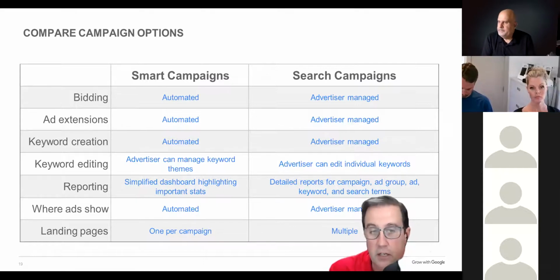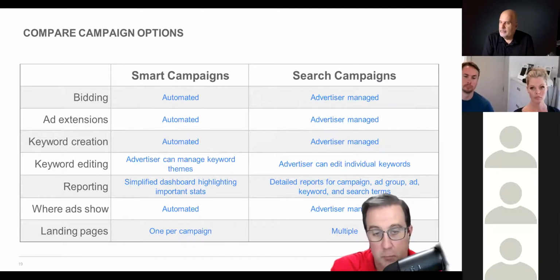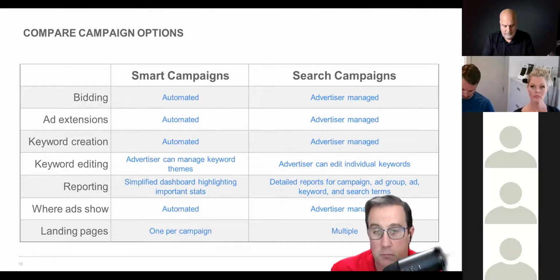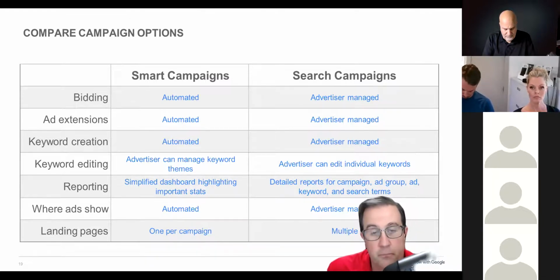Keyword creation, again, automated in a smart campaign. You can give it up to 10 themes, but outside of that, Google Ads is going to pick whatever keywords you run on or your ads appear on based on what they think is best for you. In a search campaign, you've got much more ability to manage that. You can add negative keywords and that type of thing. So keyword editing, you can manage your themes in a smart campaign, but that's it. In a search campaign, advertisers can edit individual keywords.